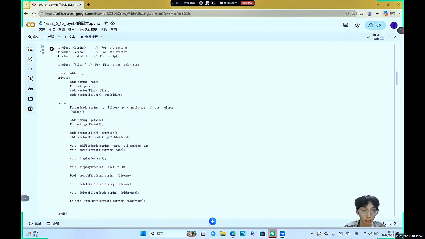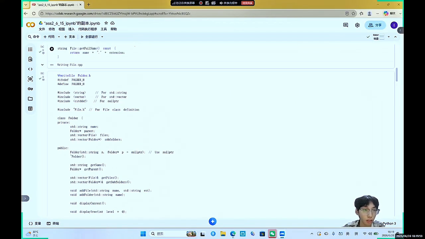Next we will look at folder.h. The Folder class is more complex than the File class because a folder needs to keep track of its parent folder, and it can have many subfolders inside it.